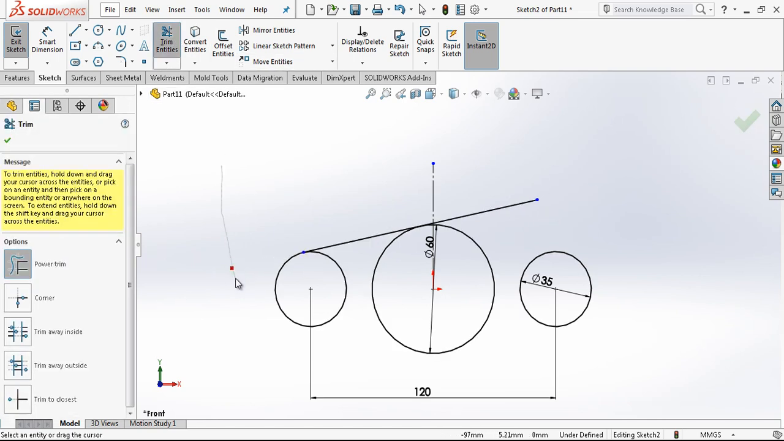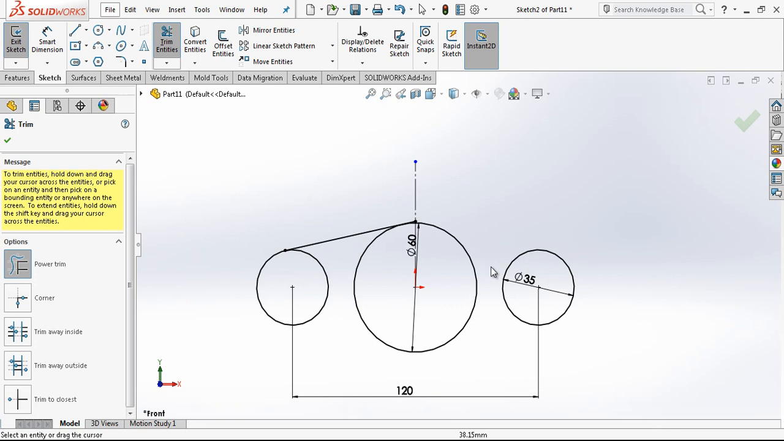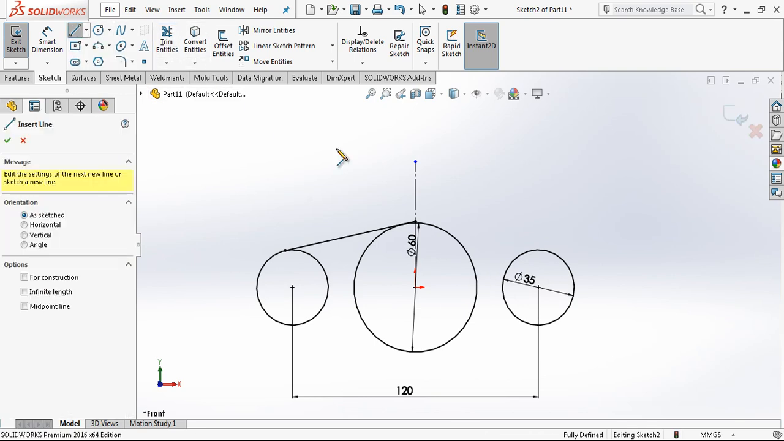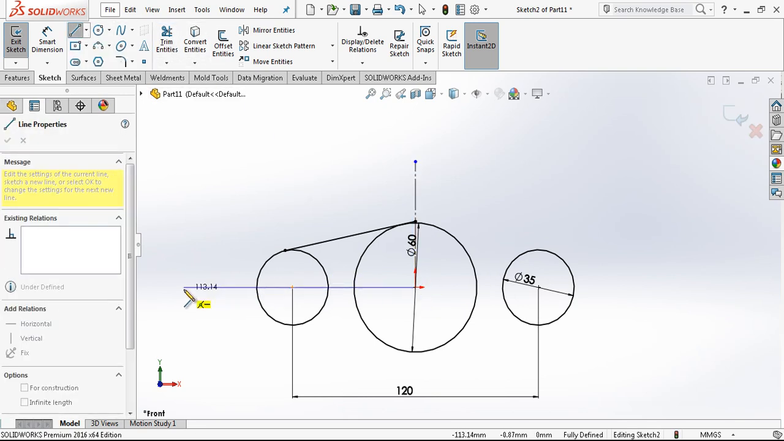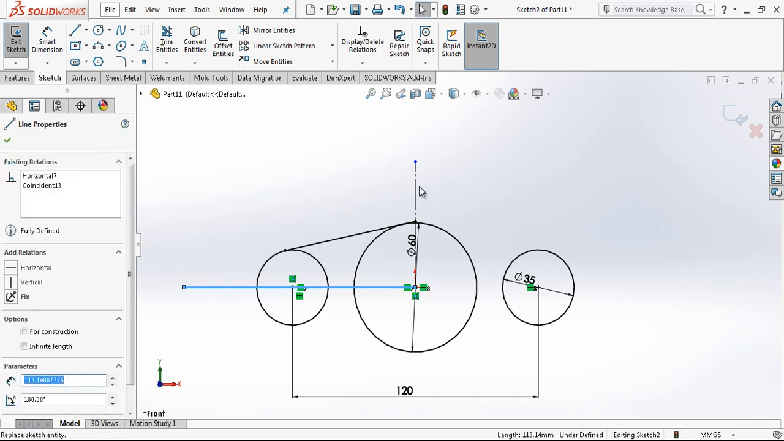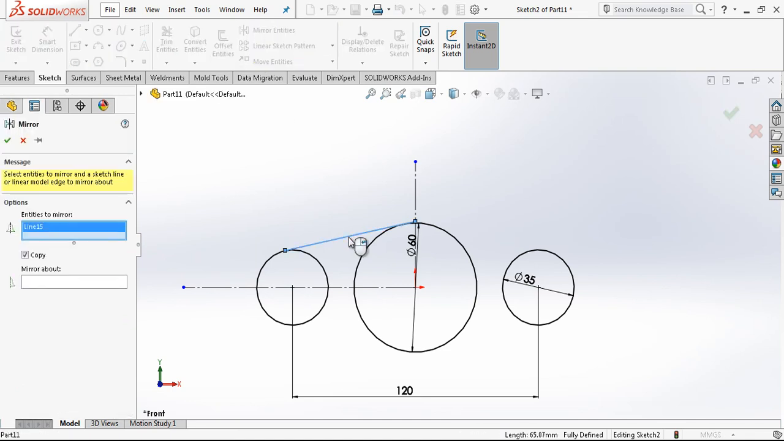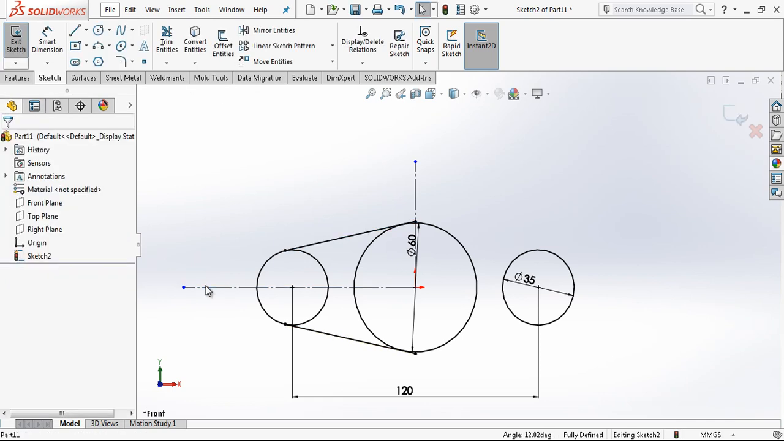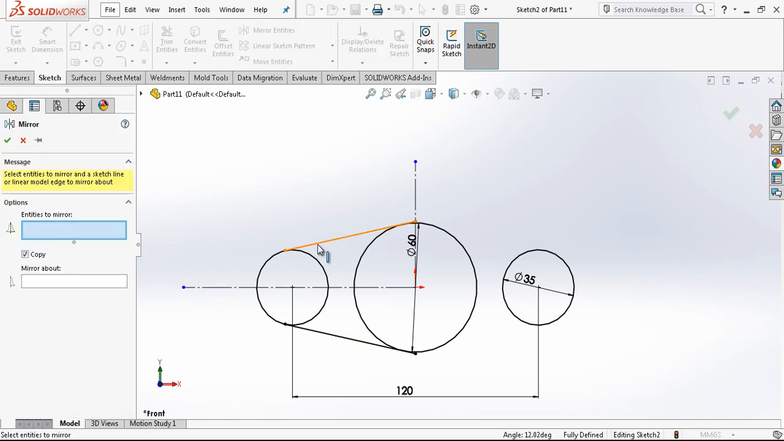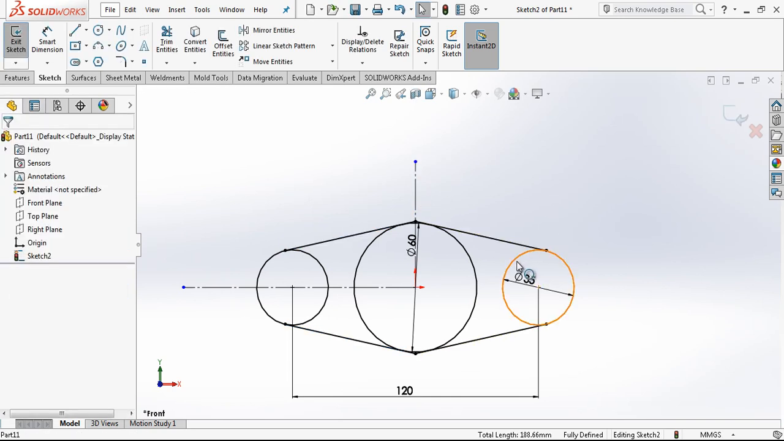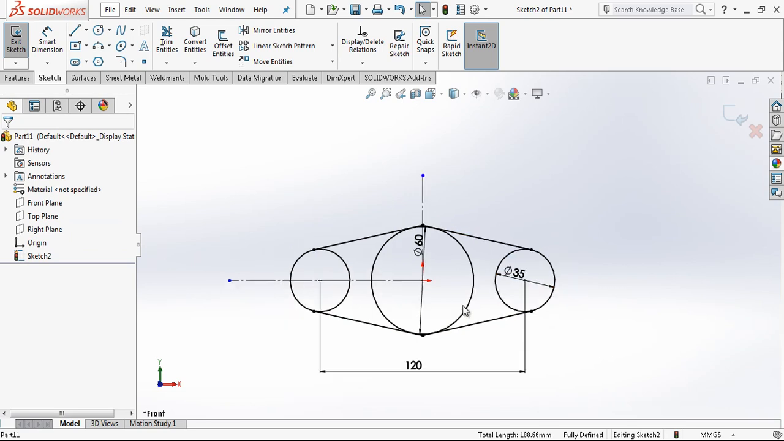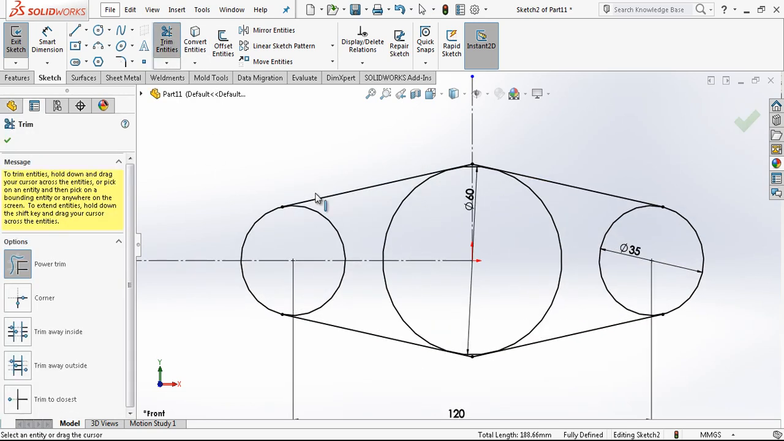We are going to trim. Simply by the trim command we are cutting them, and I want to create one more construction line, a center line, let's say, to be able to mirror the objects. This is going to be mirrored by this center line, and again these two objects are going to be mirrored by this line. You could also draw half. Everything is possible. There are so many variants in SolidWorks to draw a sketch.